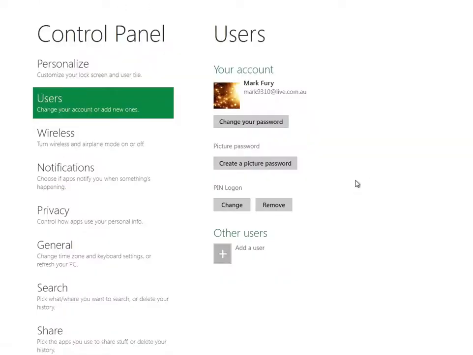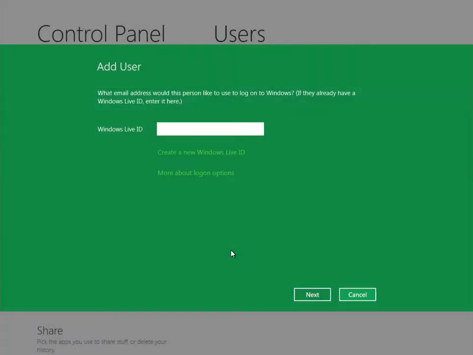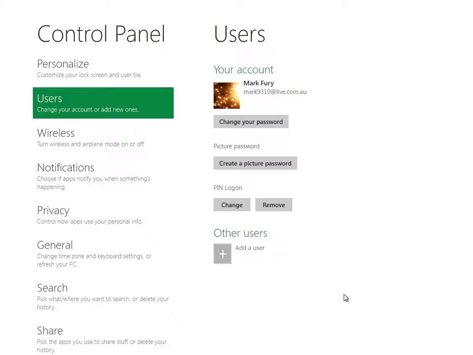That's pretty much it for the password options. You can obviously add a new user, and if you add a new user, you need to assign a Windows Live ID to the new user. Though yeah, that's pretty much it for this video. I just wanted to show you the two new password options included in Windows 8.